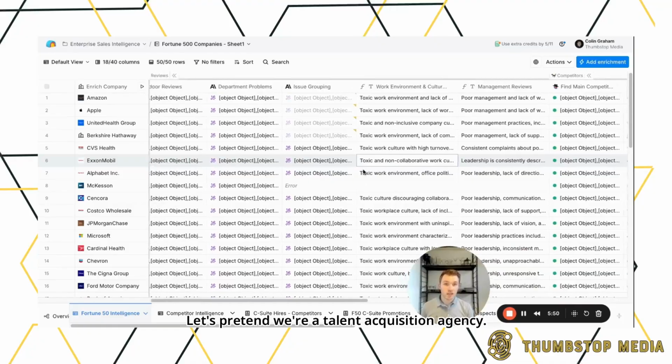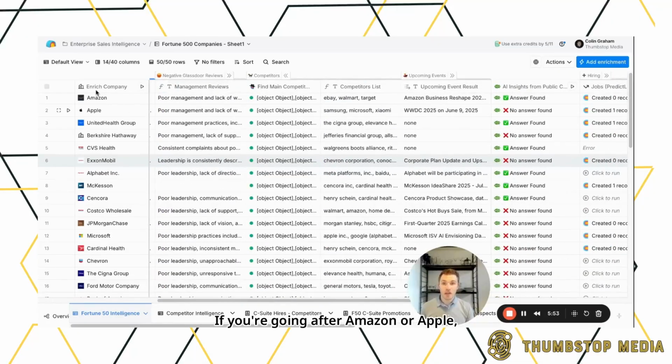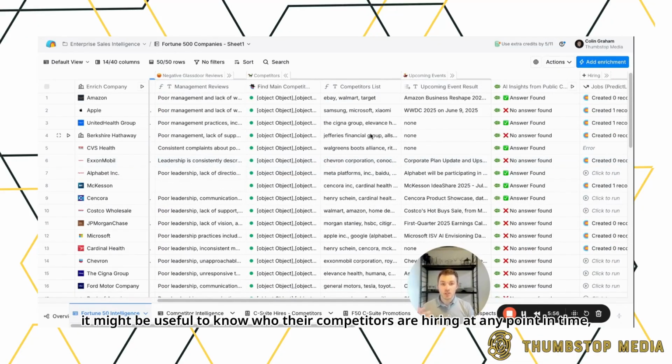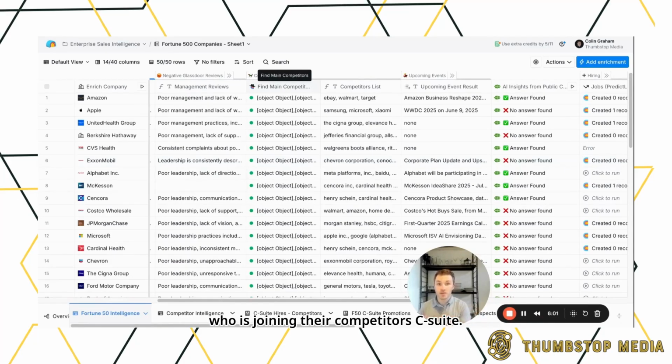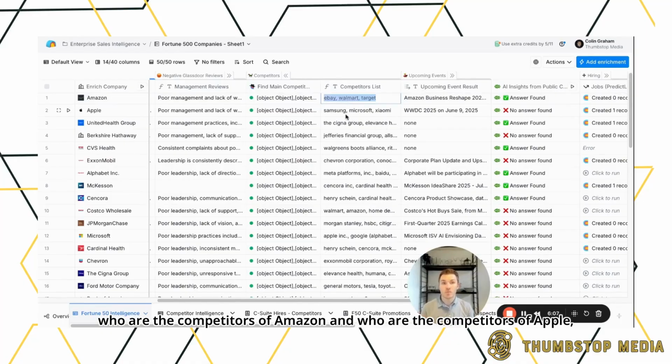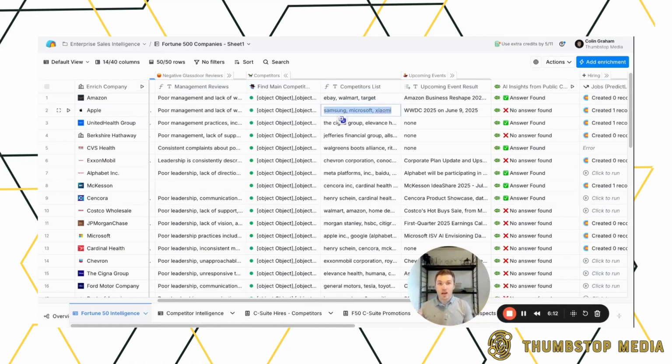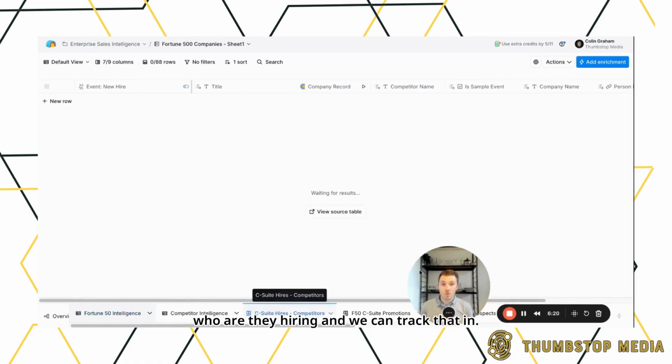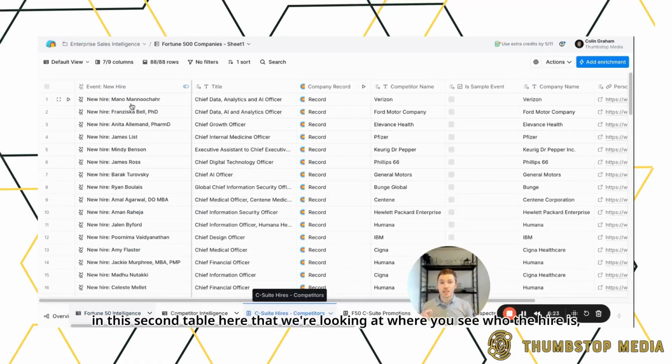Now, let's stick with that example. Let's pretend we're a talent acquisition agency. If you're going after Amazon or Apple, it might be useful to know who their competitors are hiring at any point in time, who is joining their competitors' C-suite. So what we can do is first scrape, okay, who are the competitors of Amazon and who are the competitors of Apple? And then we can use that to create a separate list of who is eBay, Walmart, and Target. Who are they hiring in their seat? And we can track that information in this second table here that we're looking at, where you see who the hire is, what their title is.